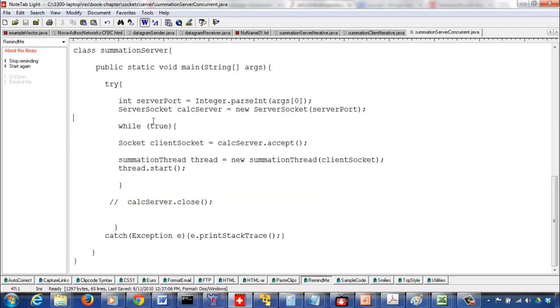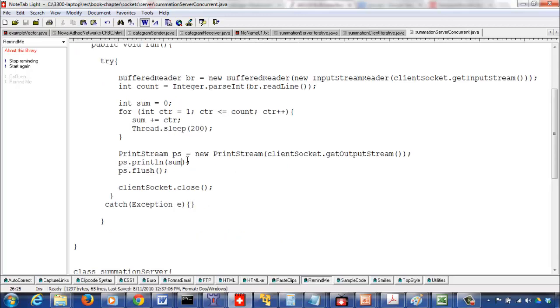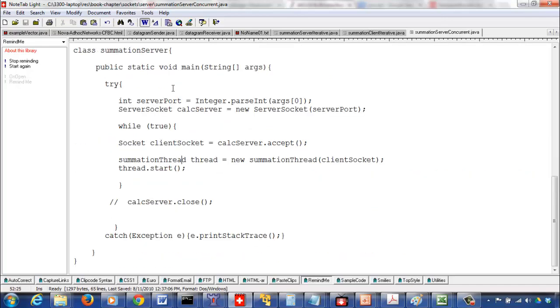And so let's see the construct, how I call this. The accept method is going to return the socket object reference. So I'm going to pass that as the argument to the summation thread constructor. Again, I could name this as anything; I just name it as thread. You could name it anything you want. So this is the object name, and this is the name of the class, the class I just created, summation thread here. And then I need to call thread.start.